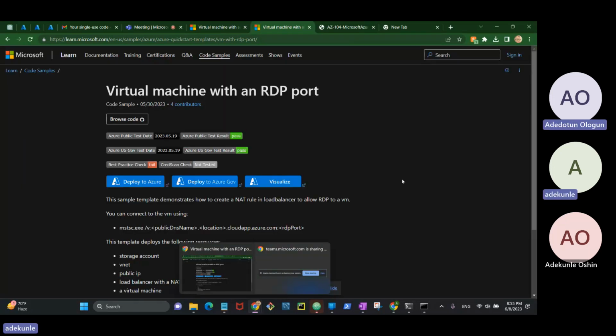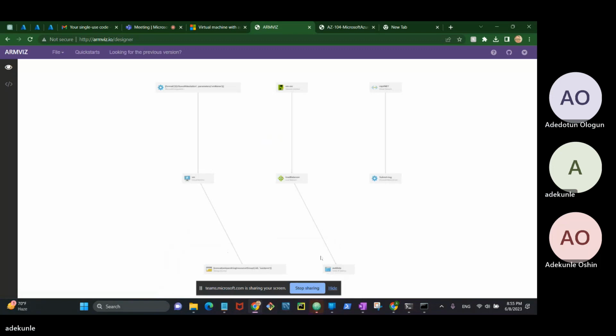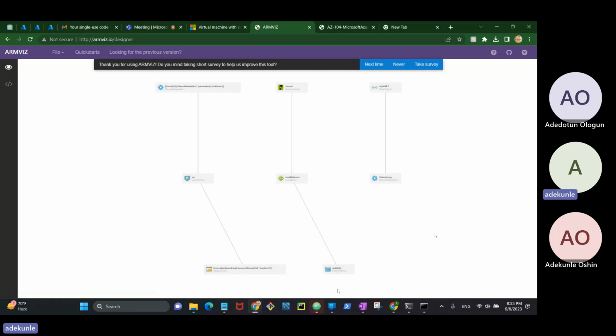So now click visualize here. Visualize. So this is like the map of what it's going to create for you. You understand? Okay. So after the JSON script has been built, you go on to test and deploy. Okay.